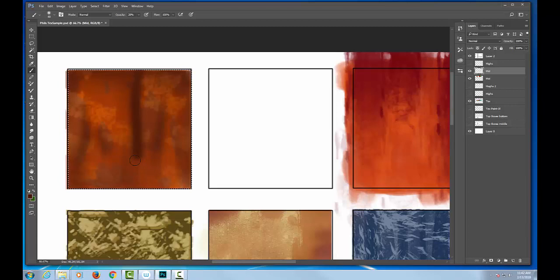But if I press at 20, so if I hit 2 for 20 and go down, that's what I get. So what I'm doing right now is I'm trying to create some cool little stroke patterns inside this texture to see what it starts to look like. Okay?